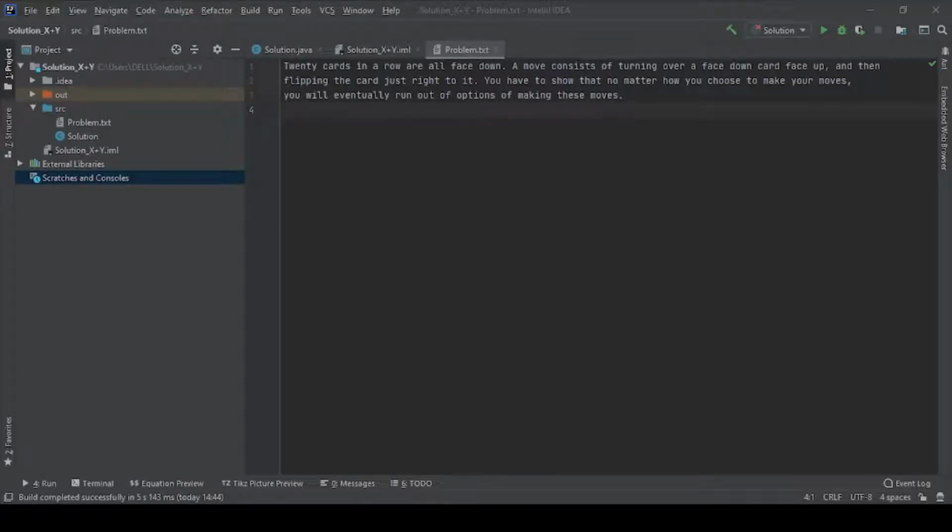Today I'm going to be showing you this math problem that I found. It's from a movie. I did watch the movie. I didn't enjoy it, but I did like the question because you can actually write a Java solution to it. So let's just get in.